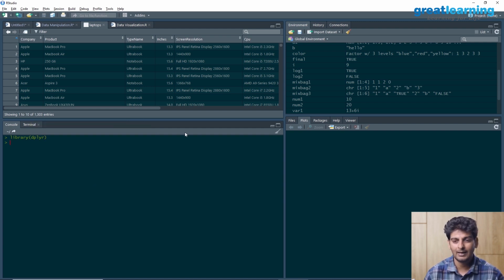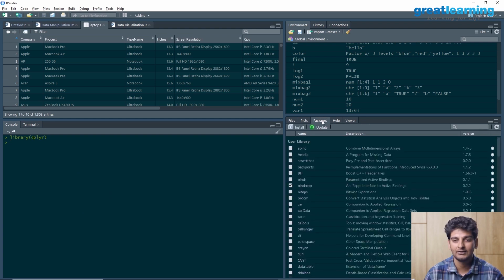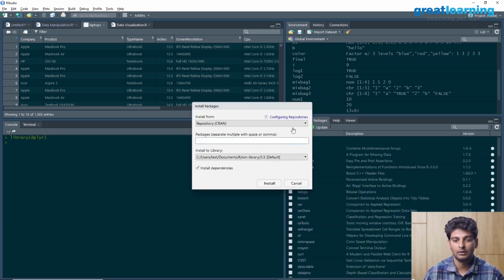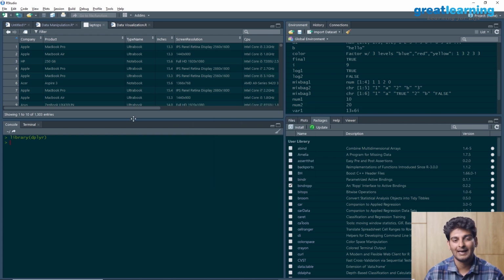Now before we load this package, you'd actually have to install this package. To install the package, we've got this packages tab and we've got this install button over here. And inside this, you just type in the name of the package, which is dplyr. And if you click on install, the package would be installed. I'll not click on install because I already have it installed over here. And I've also loaded up the package.